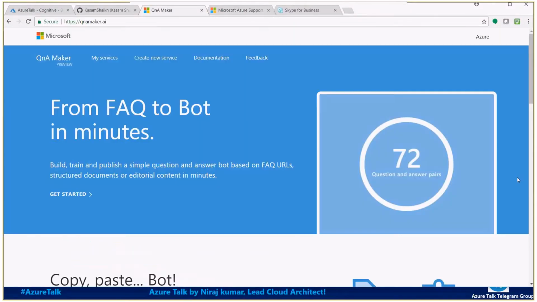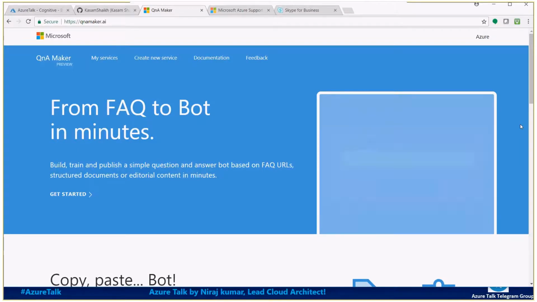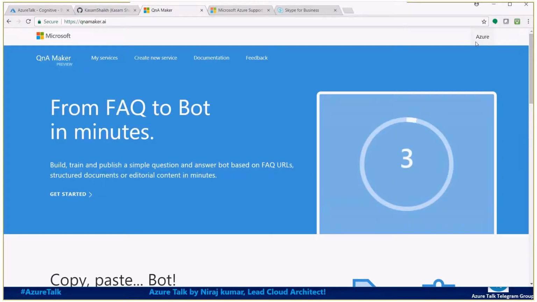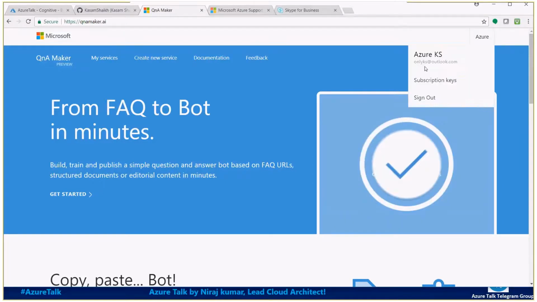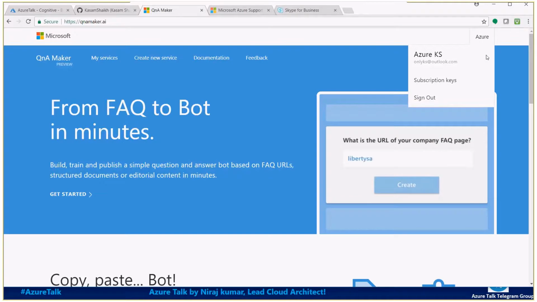That is the QnAMaker. So here, the only prerequisite for creating this knowledge-based service is to have your Microsoft Live ID, any Outlook ID and all. That's it. You don't need to have any subscription as of now. So I have logged in with this ID that I use for the demo, which is ks@outlook.com. That's it.